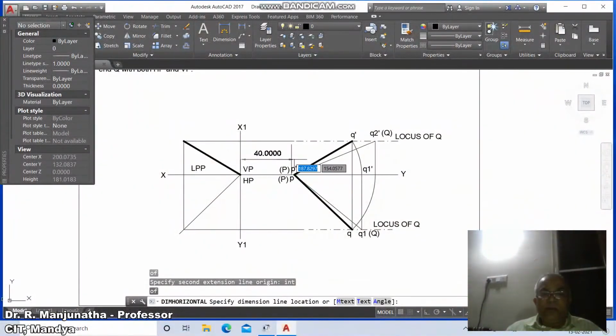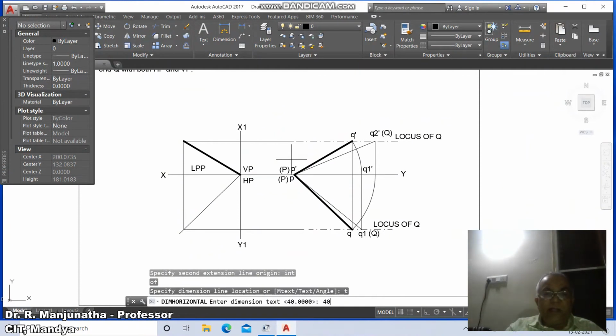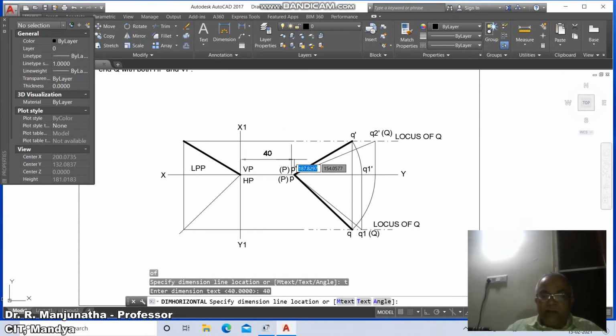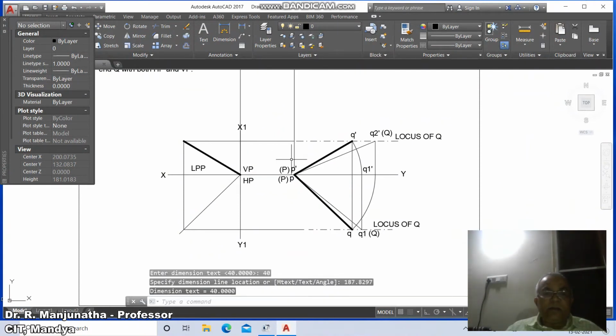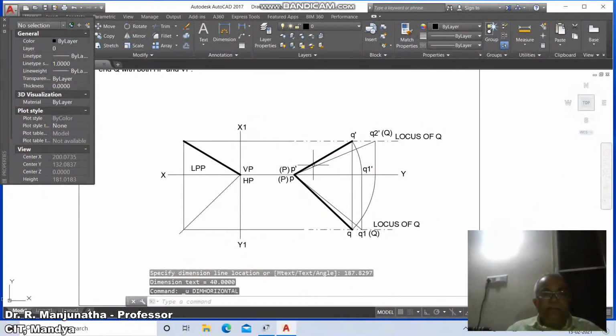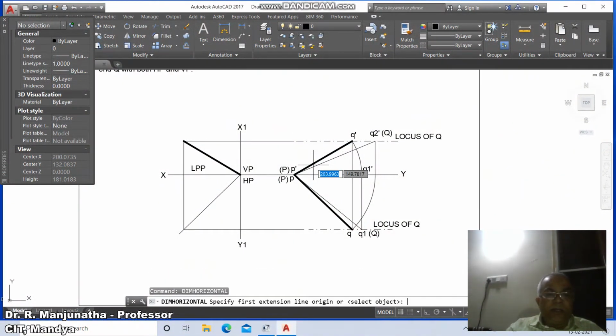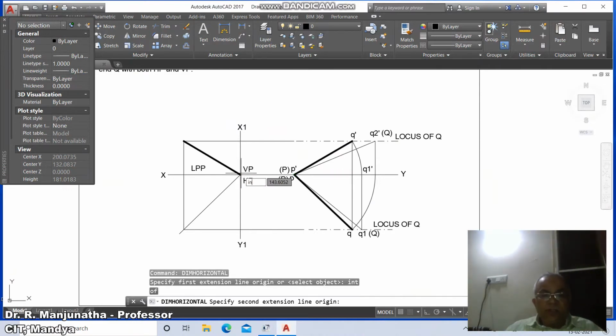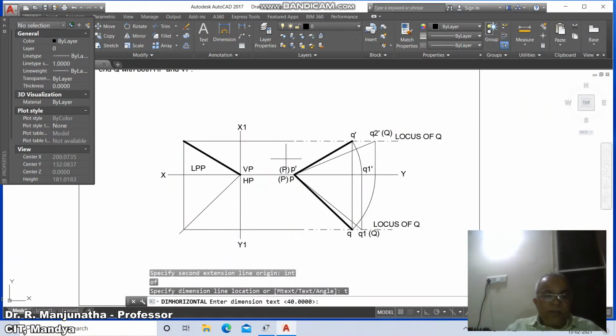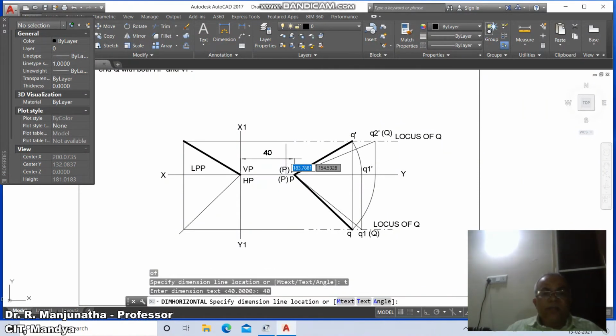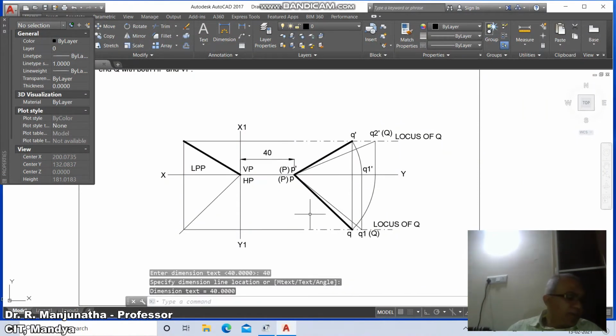So here go to text and type 40 and then enter, dim horizontal, then go to intersection point of this to intersection point of this, then come down to text, type 40, then specify dimension line location.